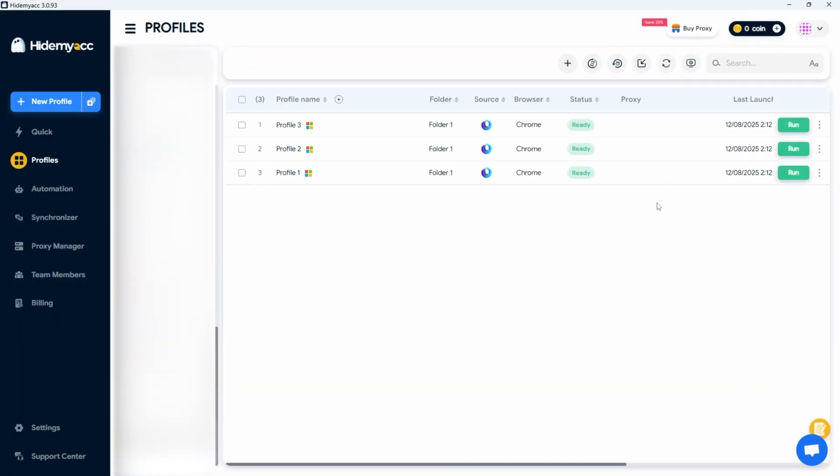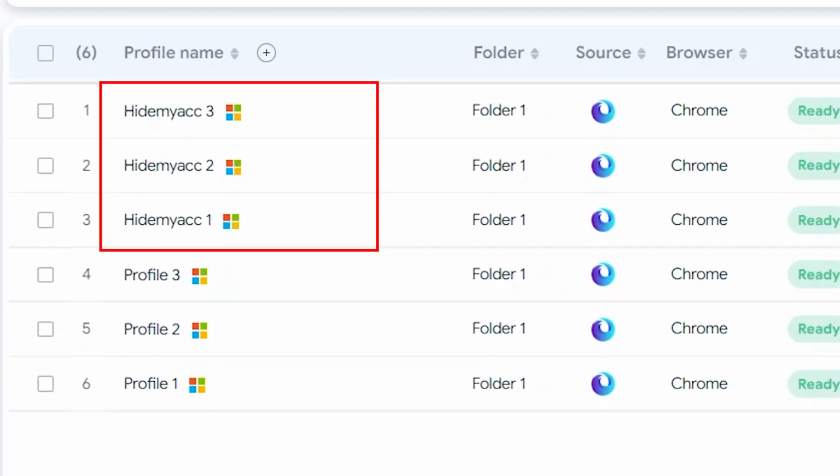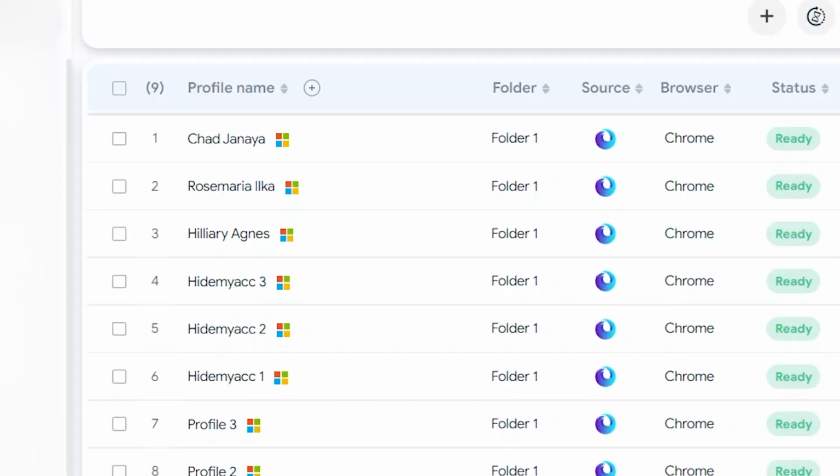You can enter one name only, and the following profiles will automatically be numbered. For example, if you enter Hidemyacc, the system will generate Hidemyacc 1, Hidemyacc 2, Hidemyacc 3, etc. If you leave the name field blank, the system will randomly generate profile names.